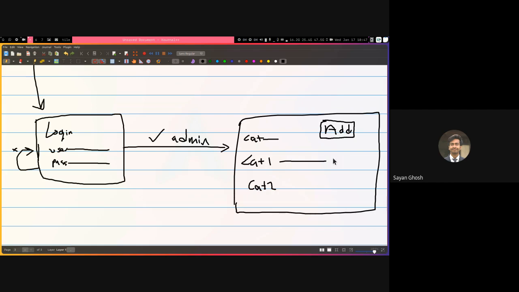For each category, we will have an edit button where the admin can edit the details of that category, and a delete button where he can delete the category. Similarly for each category, he will have that. One thing we are missing from here, can anyone point out what that is? One button we also need. Although CRUD of the categories is done, we can create, read, update, and delete, still we need one more button here.